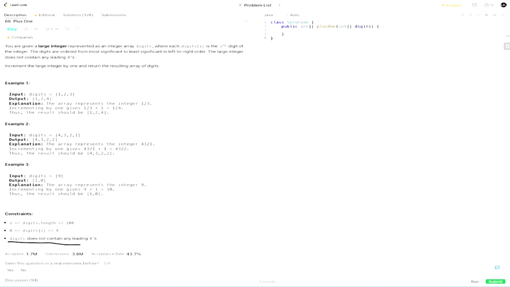And finally, it says digits does not contain any leading zeros. Again, this just means that on the left side of the array, there's not going to be any zeros. So we don't have to worry about carrying anything over like that. It also means that it's not going to help us out any. So if we do need to make a bigger array because we carried a 1 all the way over to the left side, we are going to have to make that array ourselves. There's no free space for us to add that in.